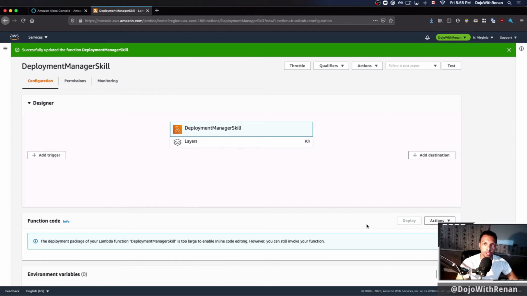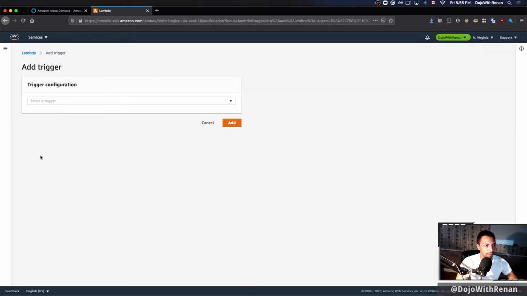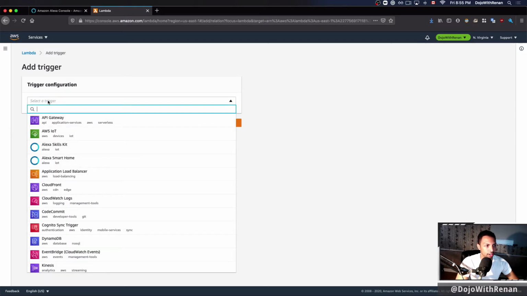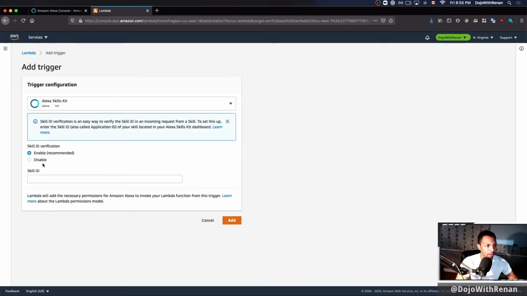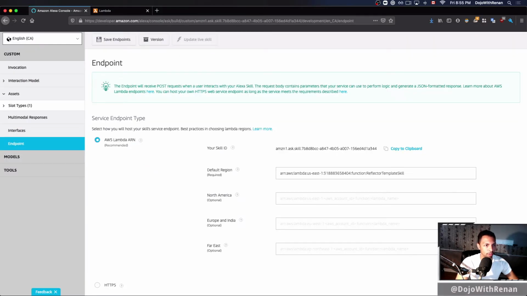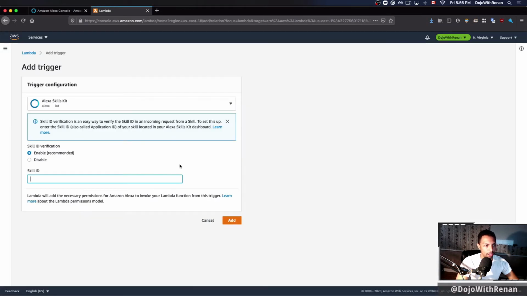Now there are two more things that we need to do before we start using our Alexa skill. The first one is we need to add a trigger. So here you click on add trigger. Then when you select a trigger, you select Alexa Skills Kit. Then for the skill ID, you need to get that from the Alexa developer console. So go back to the developer console and on the left hand side, you select endpoint. Then your skill ID is going to be right here. So you can just copy that. Go back to the Lambda and paste, then make sure that it's enabled and then click on add.